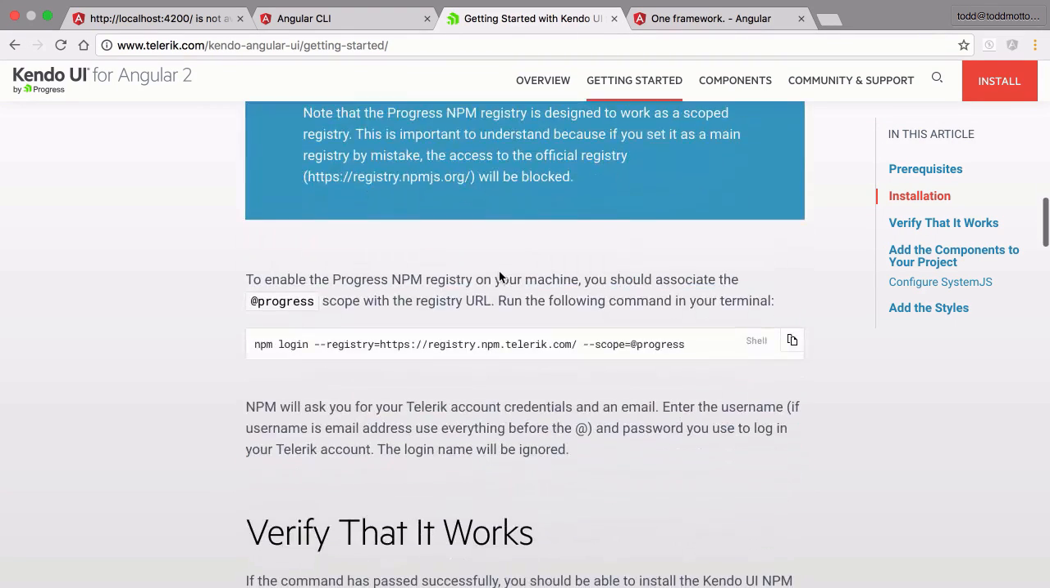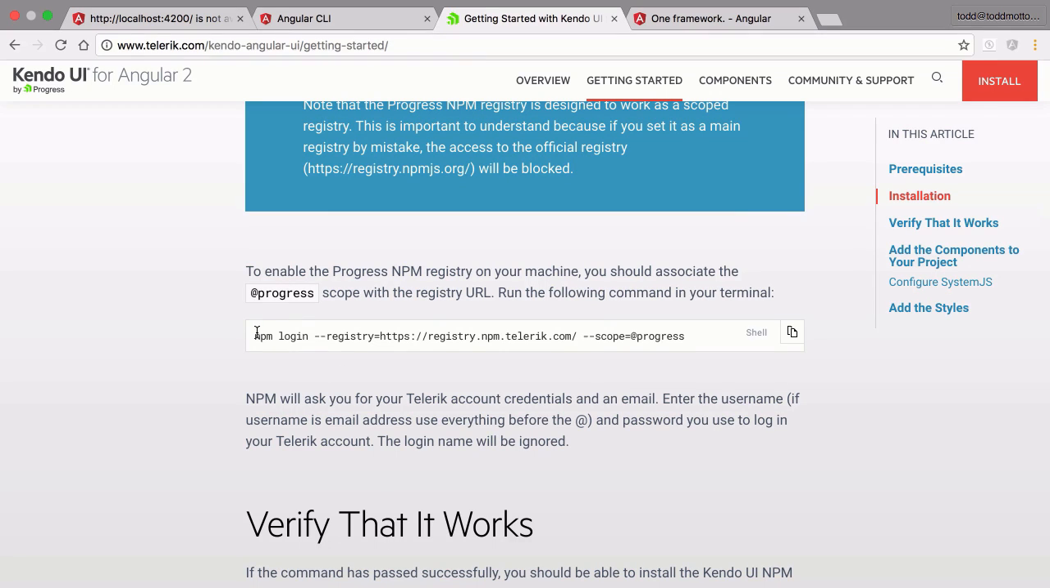So this is just one example, and this is how you actually need to set up npm on your machine. If you don't have npm installed, which is the node package manager, you can go ahead, type npm into Google, and install it on your local machine. And this is how you can get set up with installing our components.